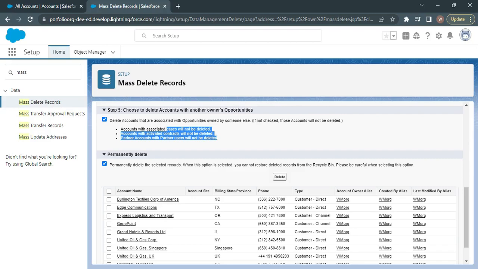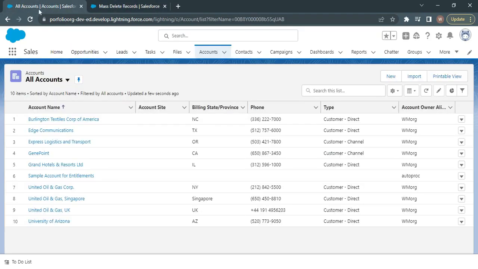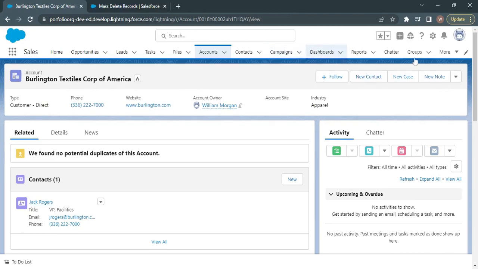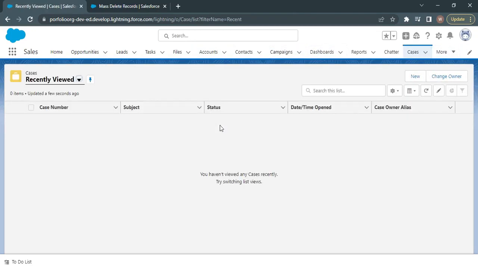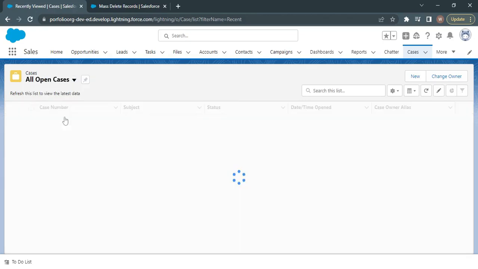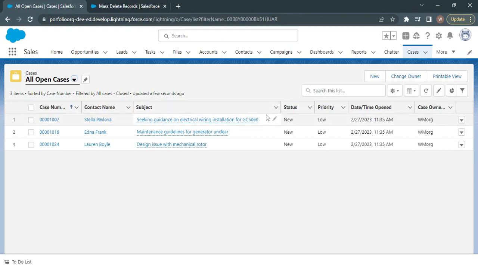So see, cases, so we have to go into cases and delete those. So let's go do that. And cases are down over on the right under more. Recently viewed, oh no, there's none, but no, you have to go to all open cases.